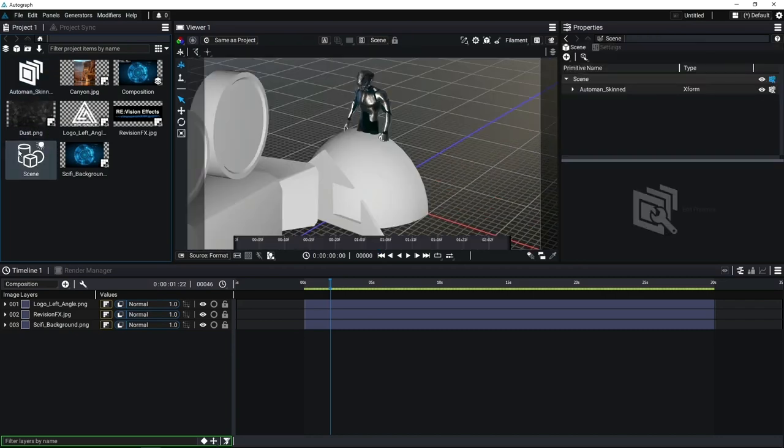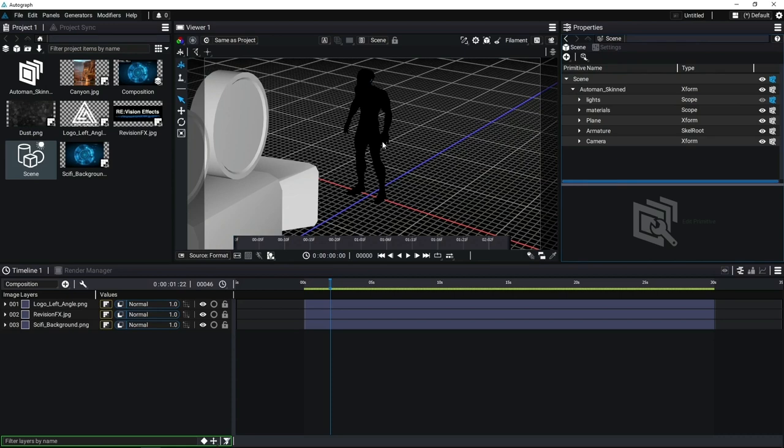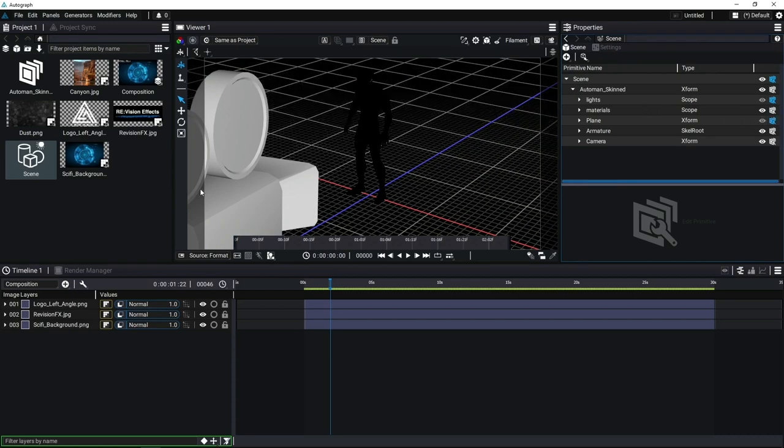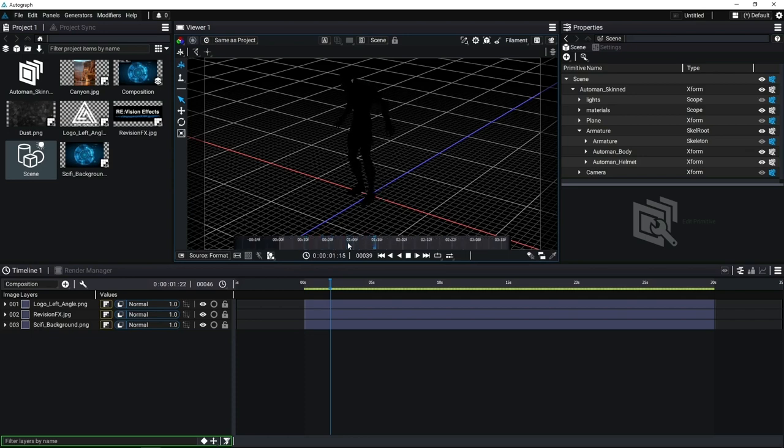So in this case, I'm going to focus on the scene and now I have access to any element of this 3D asset, such as the light, for instance, so I can turn off the light. I can also make the plane disappear, remove the camera and also remove the armature here. Okay, so now my character is completely in the dark.